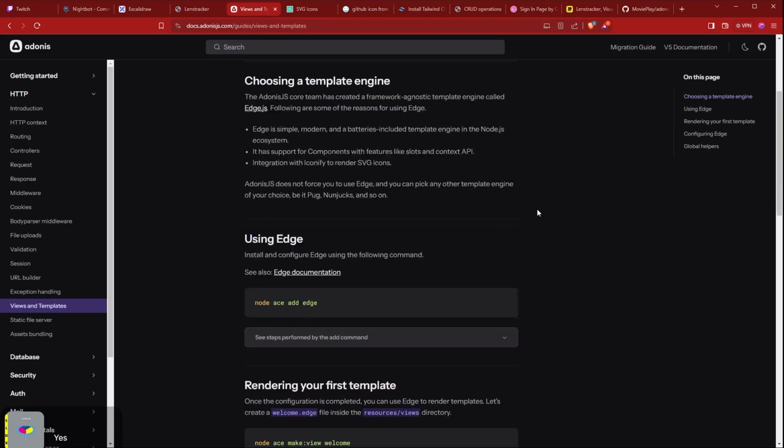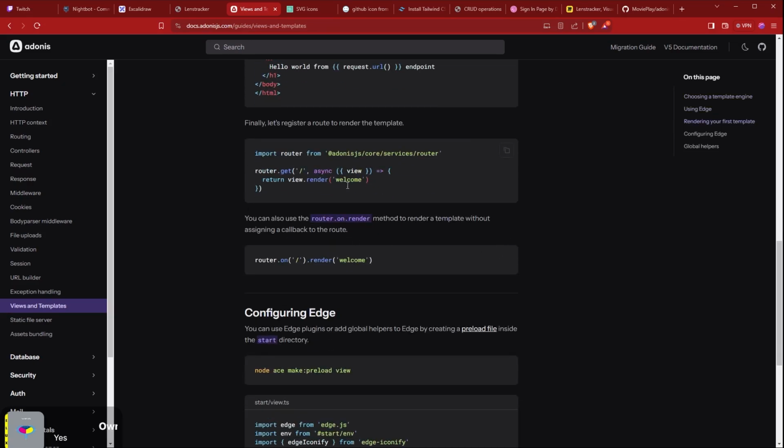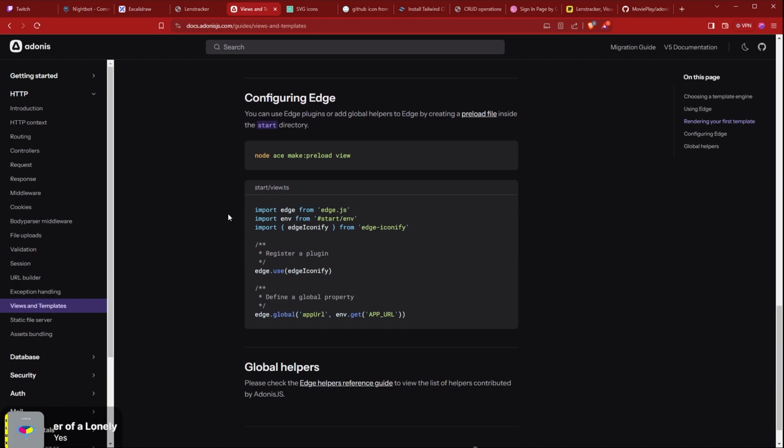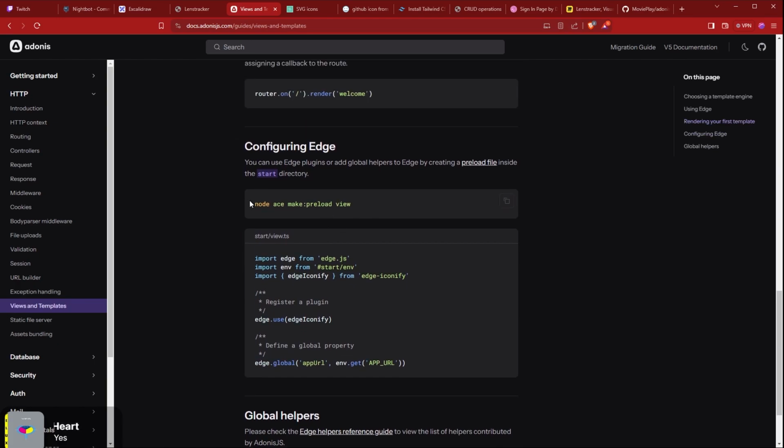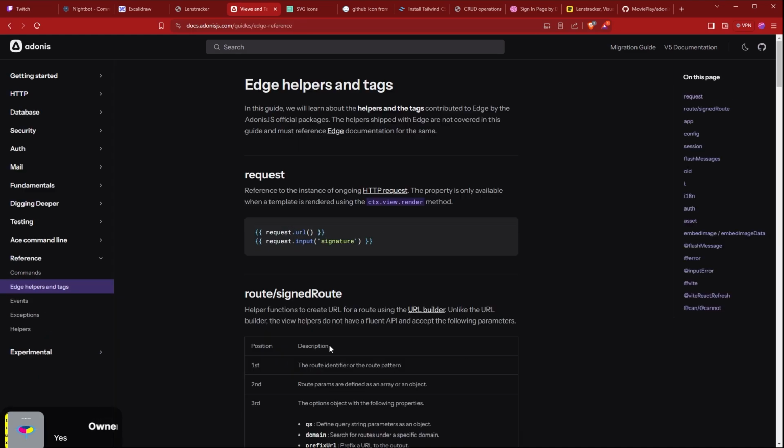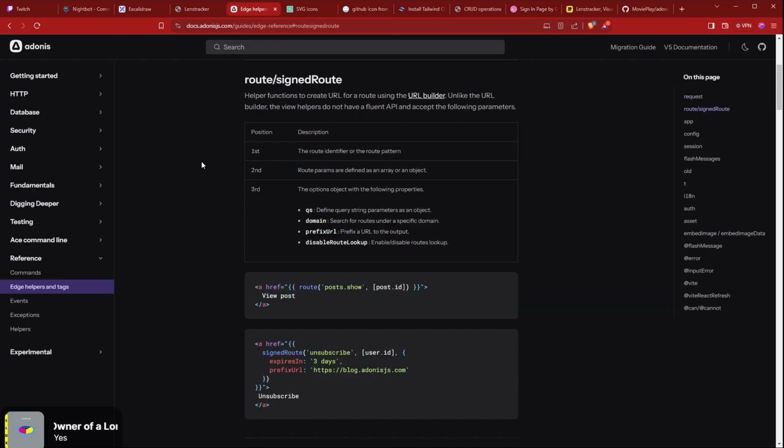Views and templates. So this is how you render it. So this is what we already did. There we go, right? So we made a preload view. I mean, I just created the file, but using Ace would have actually added the config line to the AdonisRC file that we didn't have. So that's fine. And then if we go here, do we have something here? Route. There we go.